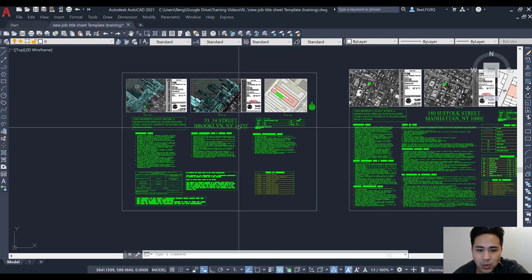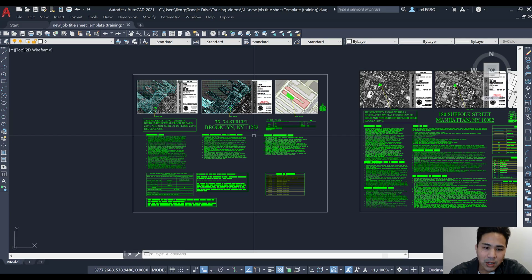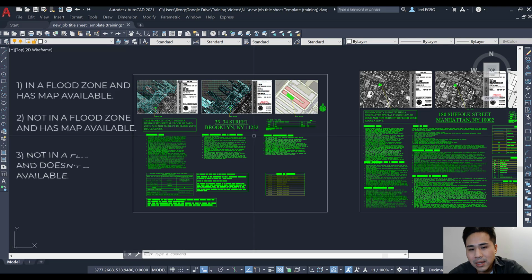So I'm going to go through basically 3 different scenarios that would require the title page to be set up differently. And those 3 different scenarios are when the building that the job is at is in a flood zone. The second case is if the job is not in a flood zone, and both of those conditions do have a flood map. And the third is in the case that the job address is not in a flood zone and does not have a flood map.